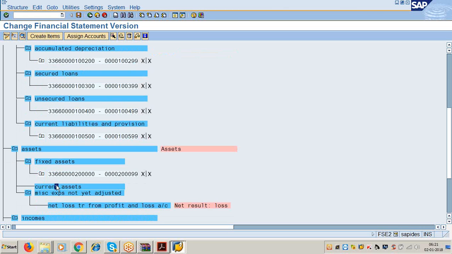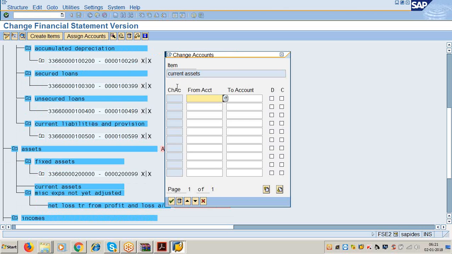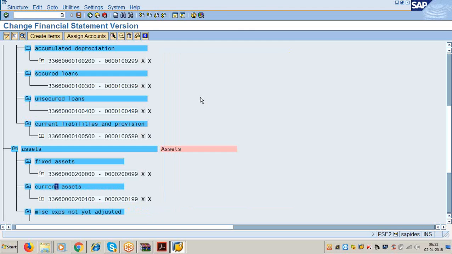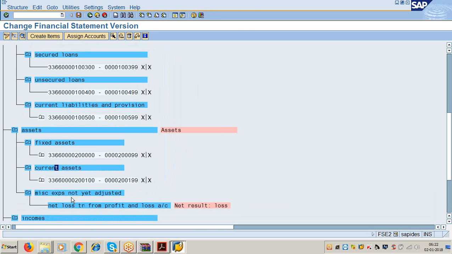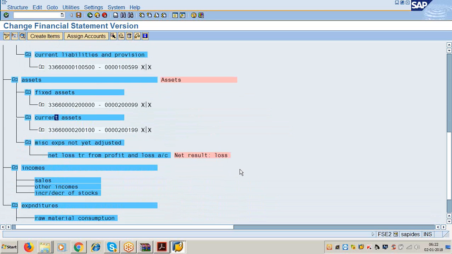Keep the cursor on current assets. Click on SN accounts. From account is 2 lakh 100 to account 2 lakh 199. Select debit, select credit. Click on enter. So we don't have any account group with the name miscellaneous expenses not yet adjusted. So don't assign any GL accounts there. Now we don't have any account group with the name incomes, right? So don't assign any GL accounts there.